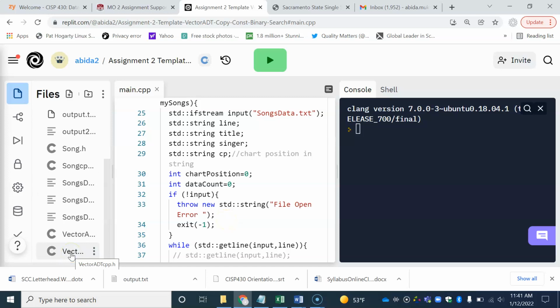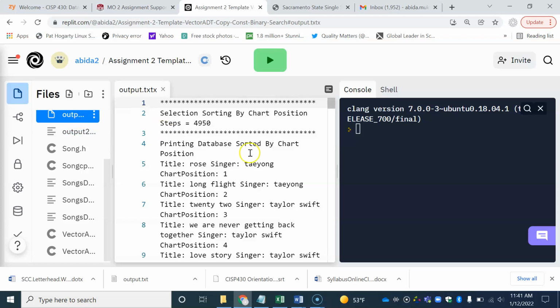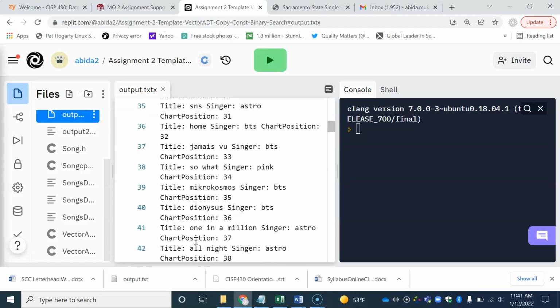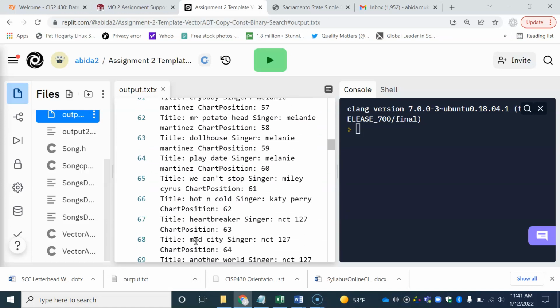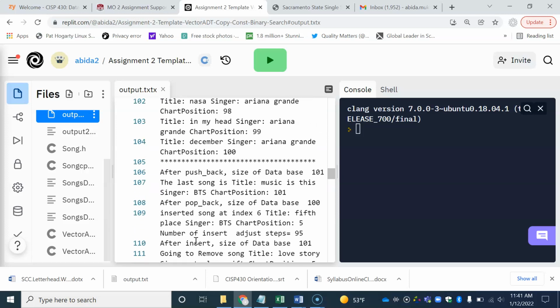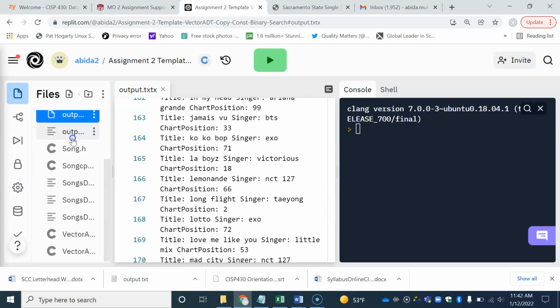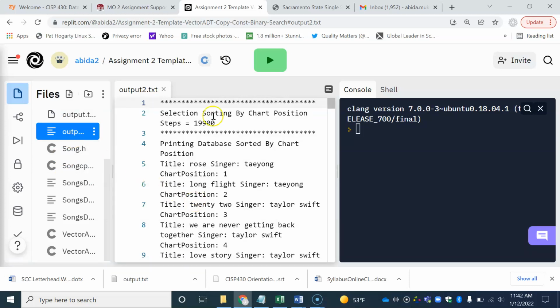So all the templates have been given to you. The expected output has been given to you. When you run it once with the song data.txt, then you run it a second time. So here is your output using the selection sort. You print the sorted data. And because you don't need to change the main program, if all your methods are working fine, then your output is going to look exactly like this. So this is your output, selection sorting by chart position.